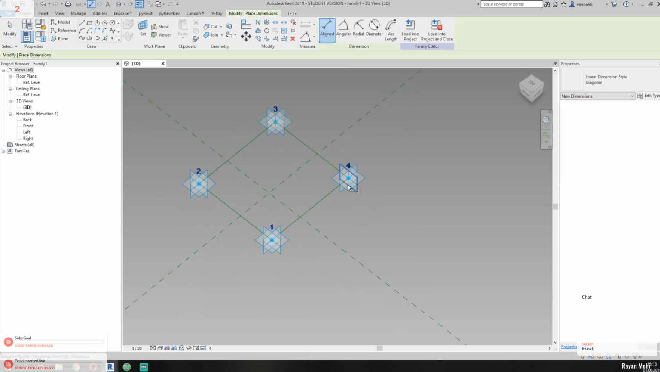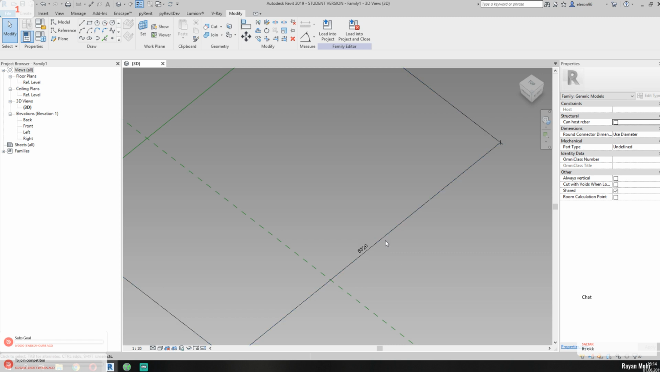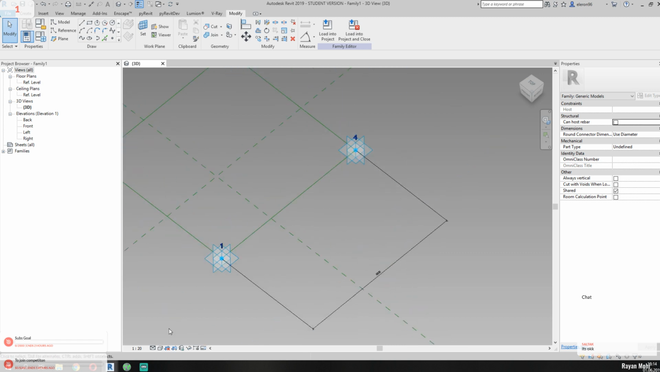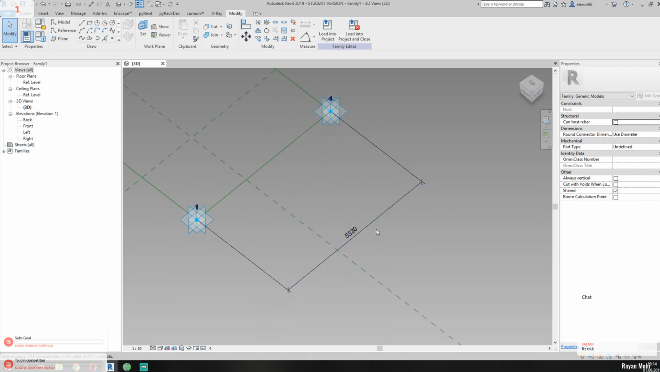I need a dimension. I will do the dimension from this point to that one point. Let's create the dimension, and as you can see, we have some dimension here. I will change it to 100 so I can see properly. No, 100 is too much. Let's make 550, sorry.